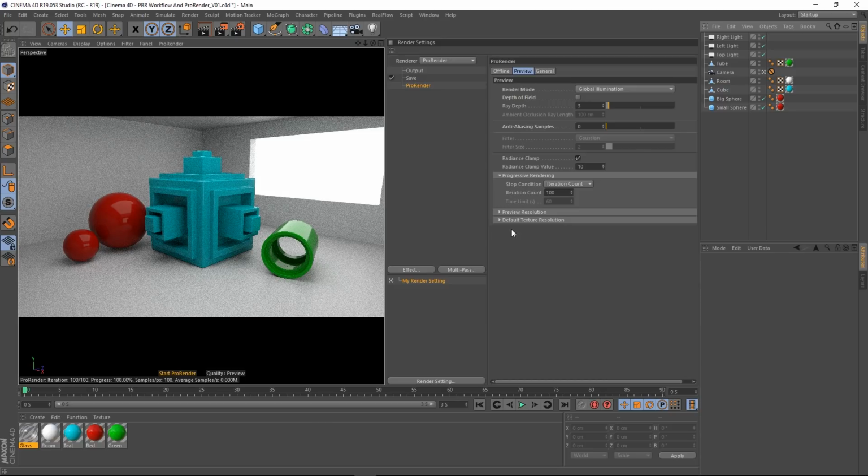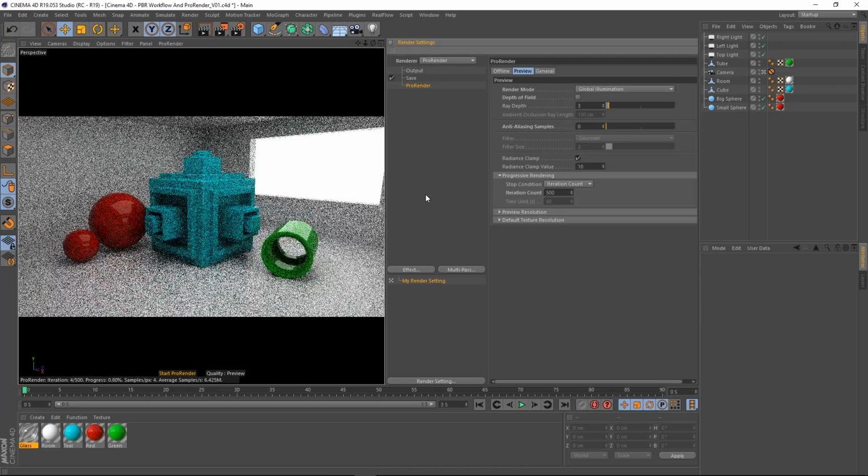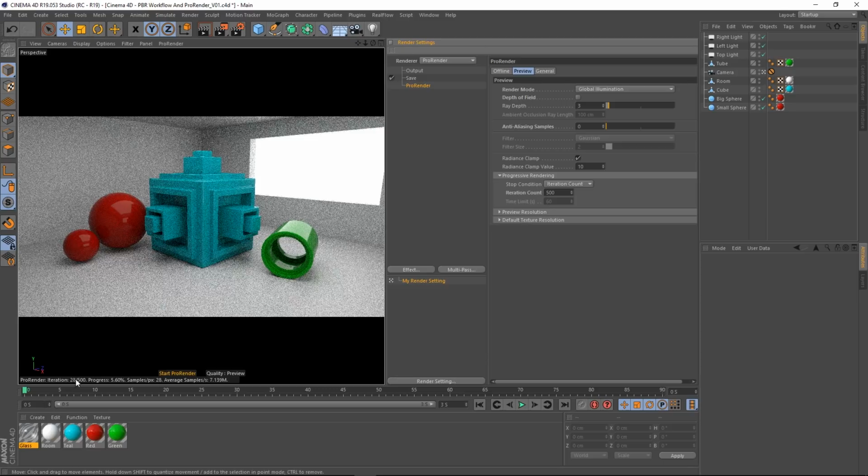So I could actually define this as something else. If I wanted this image quality to get better, I could say, okay, well, let's have this at 500 then. And now you can see that it started again and it's working through the iterations. But this time, instead of stopping at 100, its stop condition will be 500. So I'm actually going to speed this up.